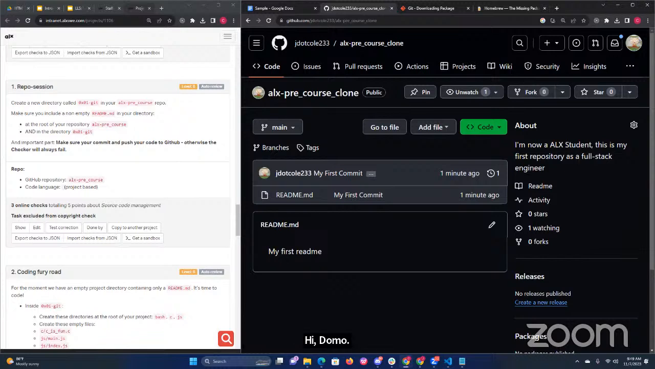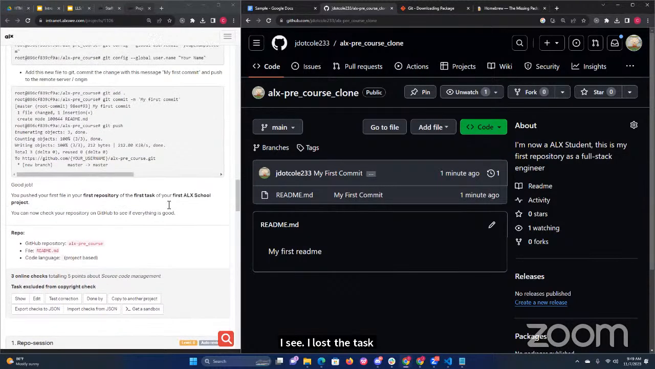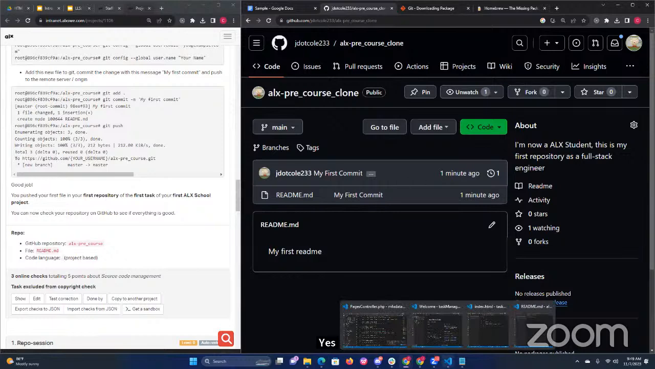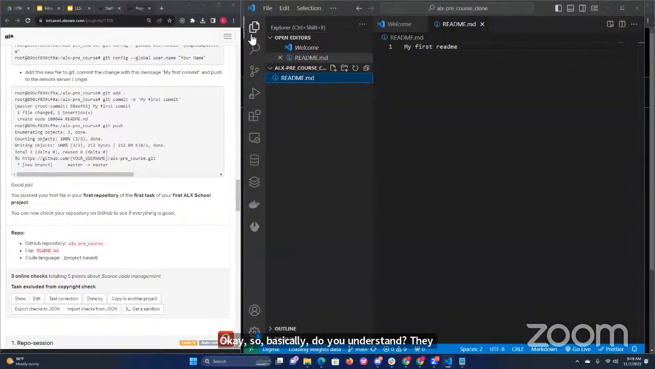I feel I lost the task in ALX. Okay, the last one. Is it this part? Yes. Okay. So basically, do you understand the way we cloned the repository?